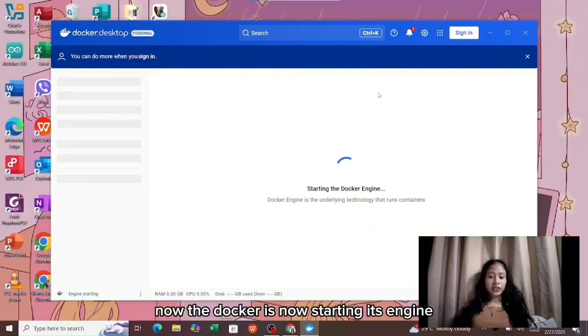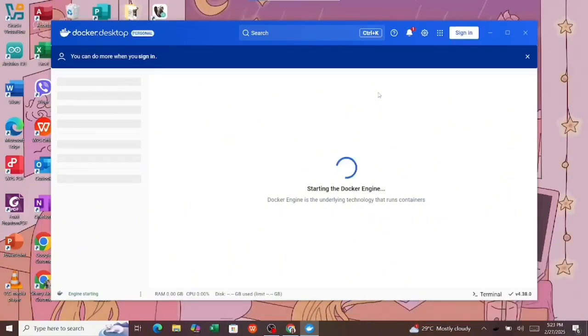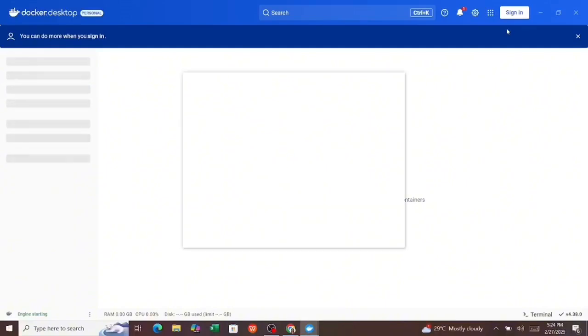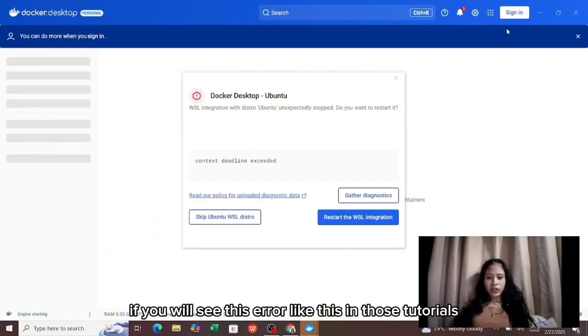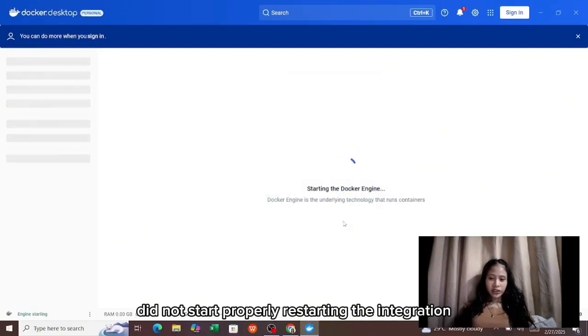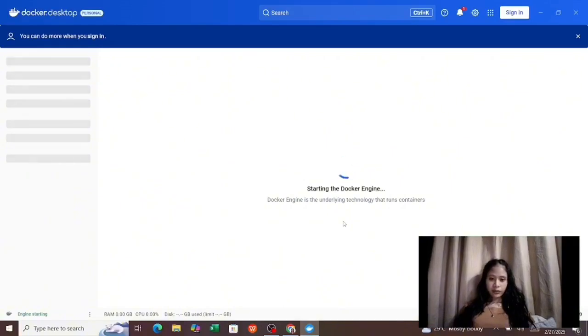Now, Docker is starting its engine. If you see an error like this in the tutorial, just click Restart the WSL integration. So what's the reason for this error? This error occurs if the WSL services didn't start properly. Restarting the integration should fix it. Now, wait for it to load again.